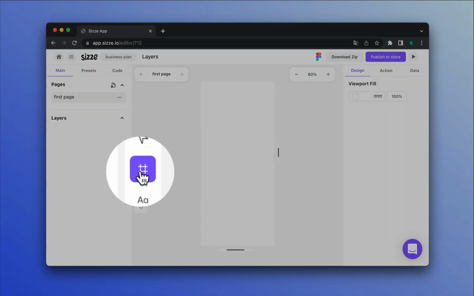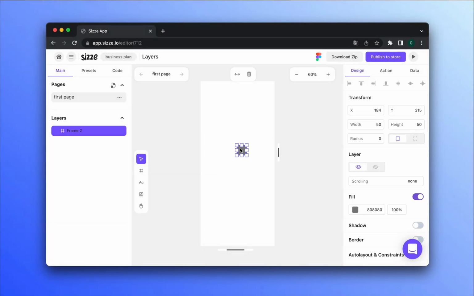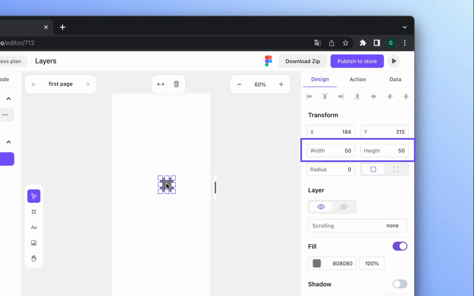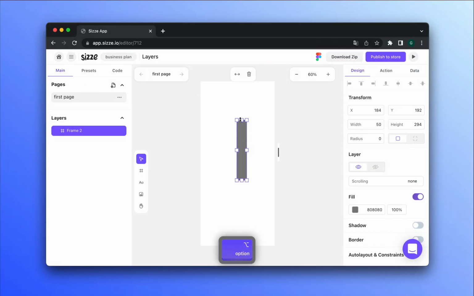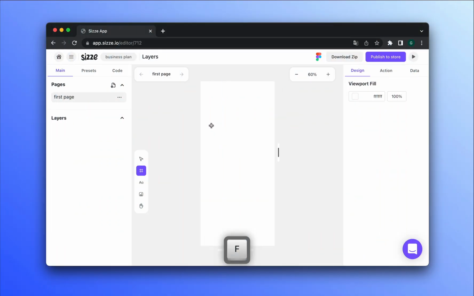Let's click on the frame icon, then click anywhere on the canvas. It will insert a default frame of size 50 to 50. We can also resize it using the transform panel where you can enter custom values. Another way to select the frame tool is to use the keyboard shortcut F.